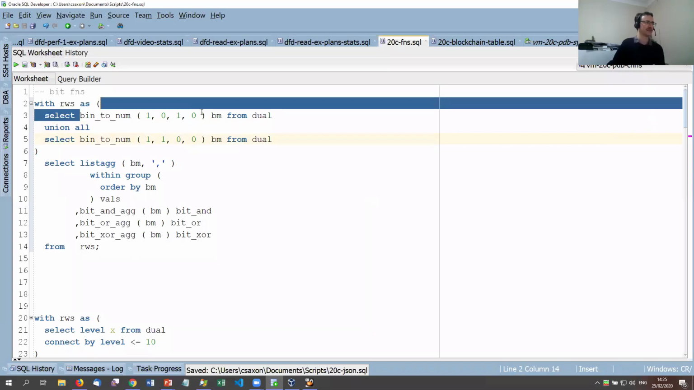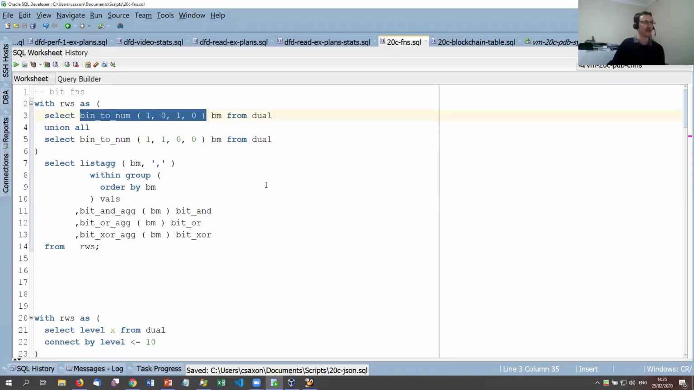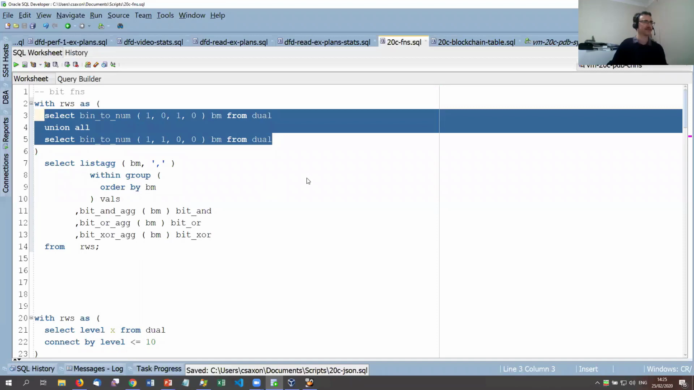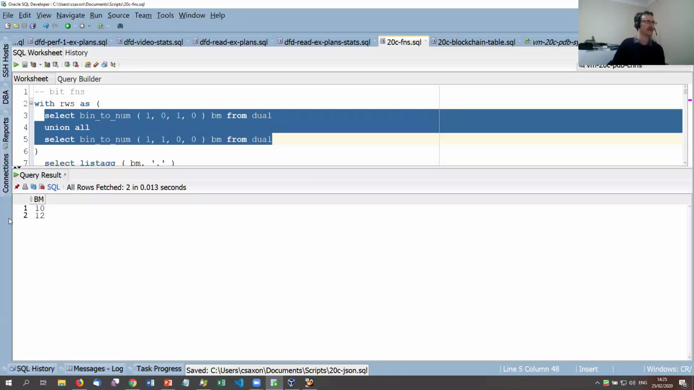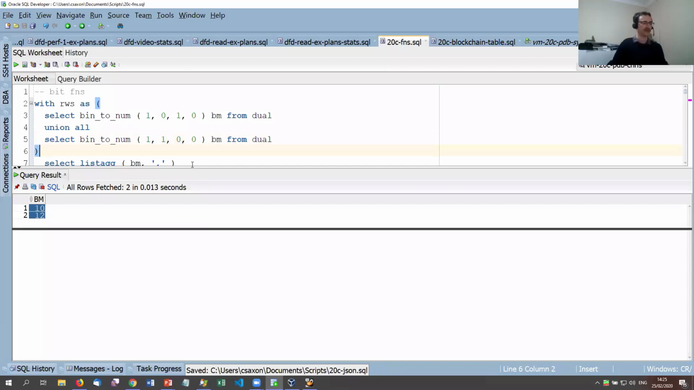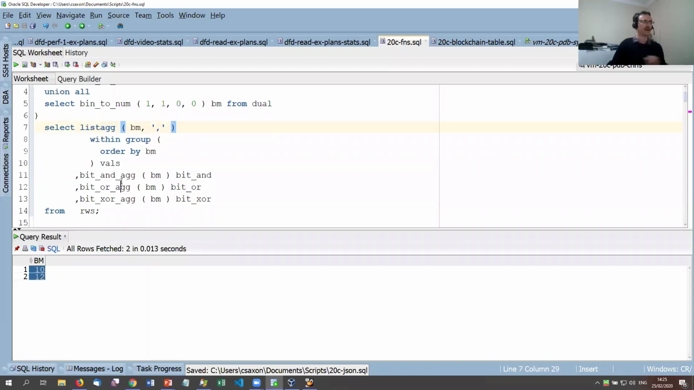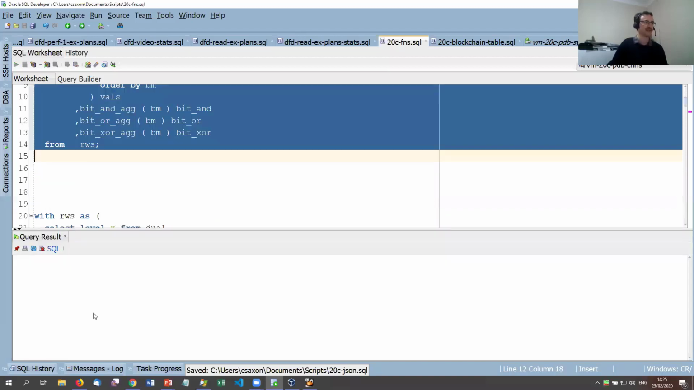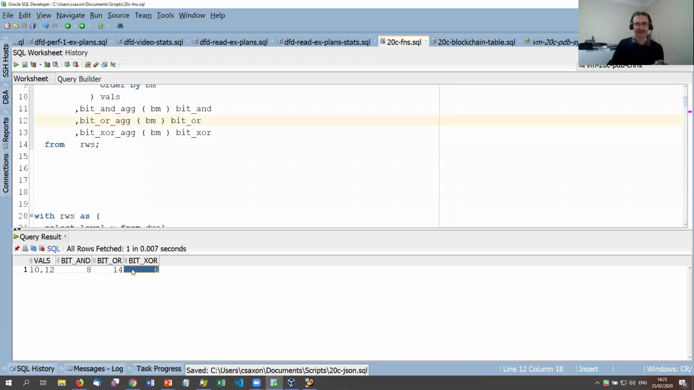So we can see we can use bin to num to convert these binaries into decimal values. So we'll get 10 and 12, the values we had before, and we can then aggregate them all up together, and we'll see we got the values that I had in the slides before. So 8 for the AND, 14 for OR, 6 for exclusive OR. And it's pretty straightforward, really.